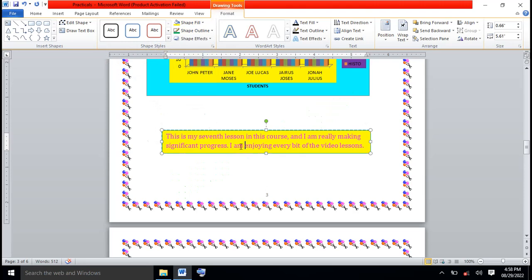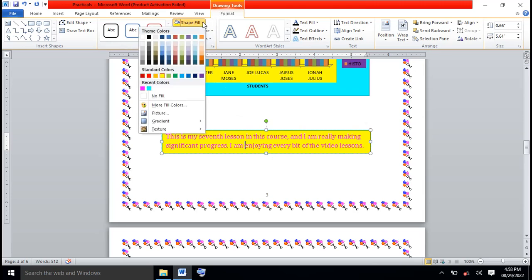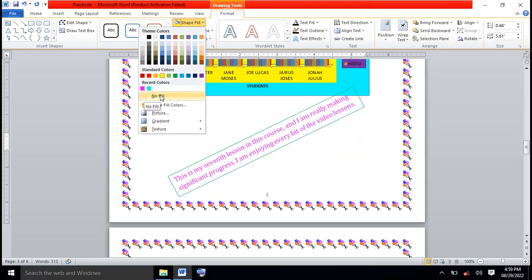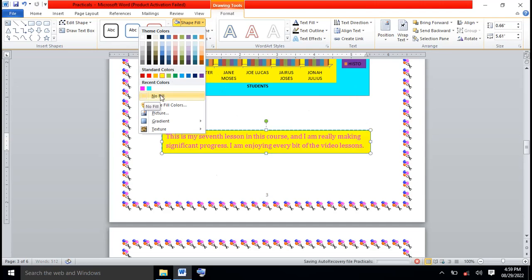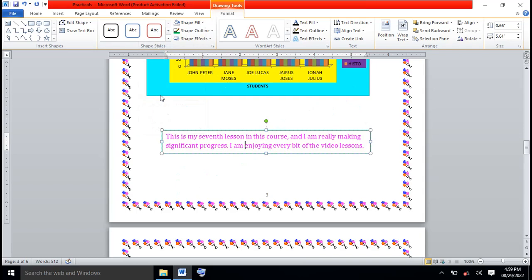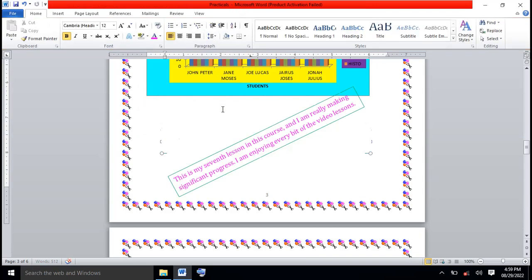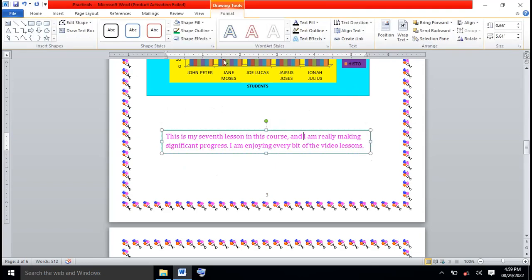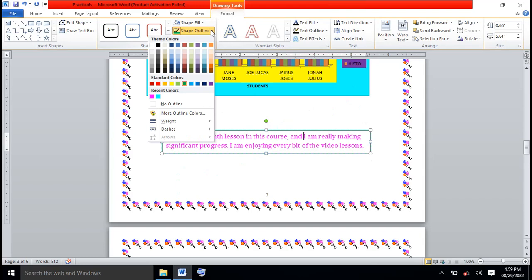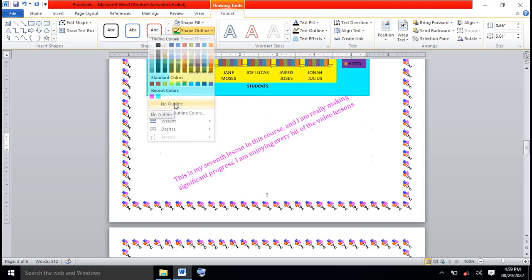Let's remove the yellow background on this text box. All you need to do is go to format and then come to shape fill, and then choose no fill, meaning you remove the color inside the text box. No fill. There you go. Click away, and there is your text box. Let's remove the outline. Click the box, go to shape outline, and pick no outline.